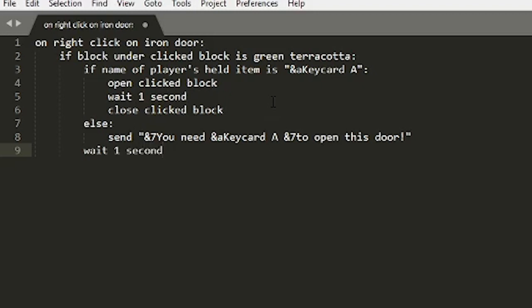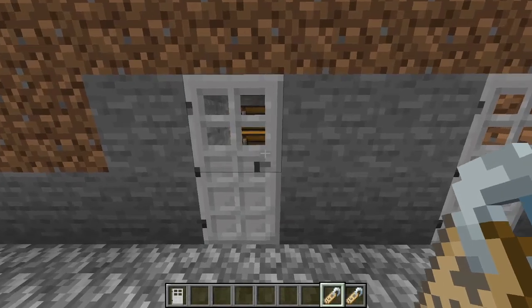Without this 1 second, if you right click the door, it'll send you the message like 4 or 5 times just because it does it every tick. And with this, we can save and import it into our server. And well, it should already work. So key card A should work just fine.